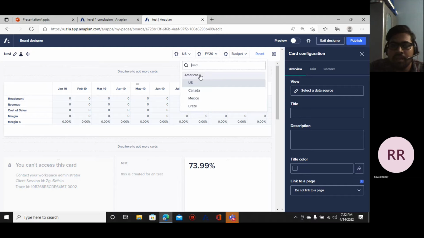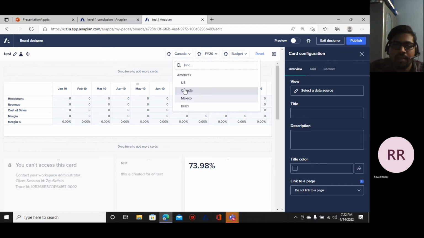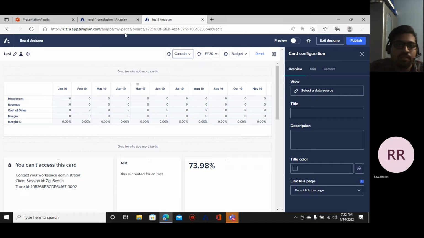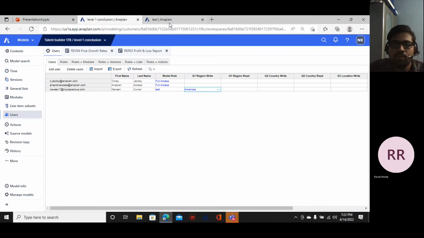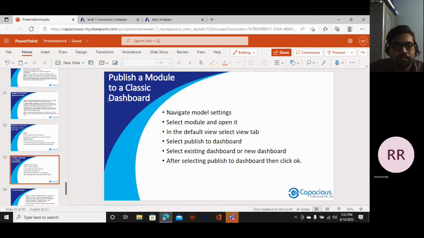Before that we had multiple regions and countries. Now we are seeing only the regions under America, which are US, Canada, Mexico, and Brazil. So there is a process of these roles which will be helpful to give a particular access to the user or particular access to the model builder who is going to build. So this will be helpful for them.